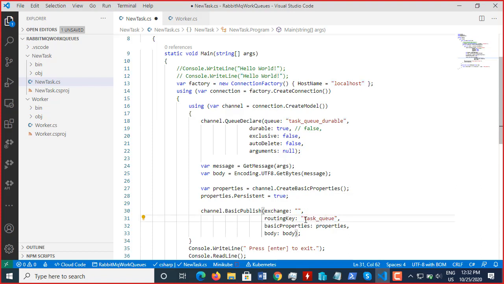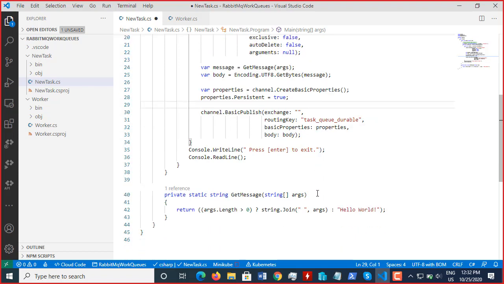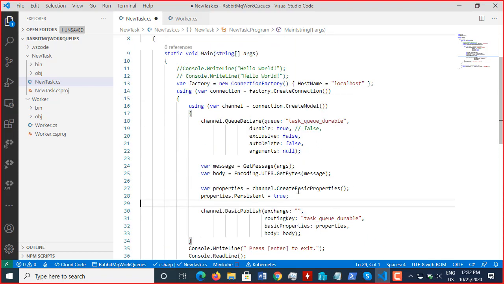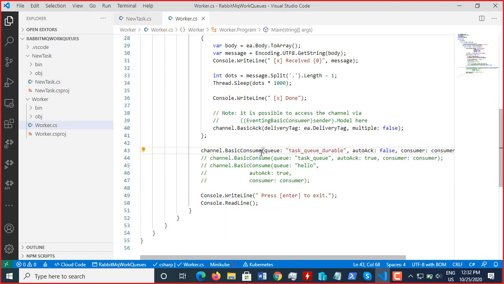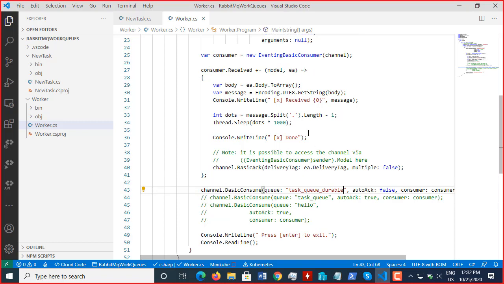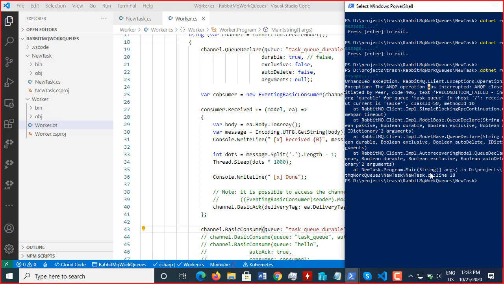So task durable. Now it's gonna work again. Ah, come on. Hello world. It's okay. Only these are the places we have to change something. Routing key worker. Okay, channel. Delivery. Okay. So task queue durable. Task queue durable. Okay, now we can start it again and we'll make sure that everything works fine.